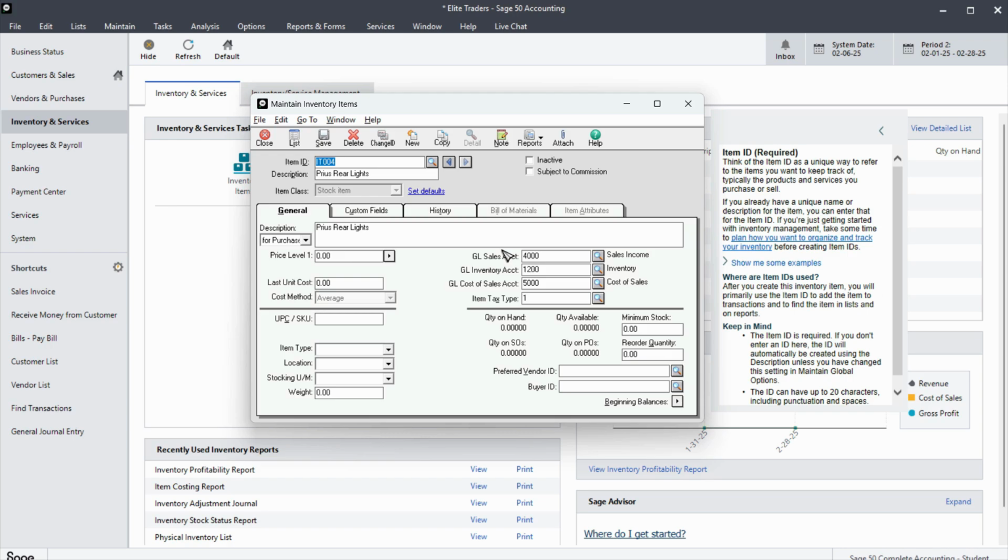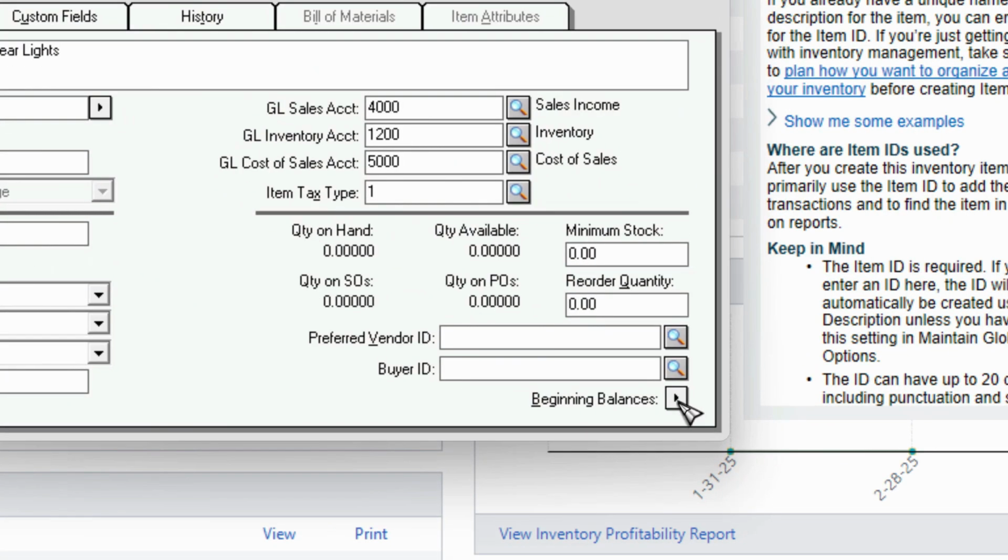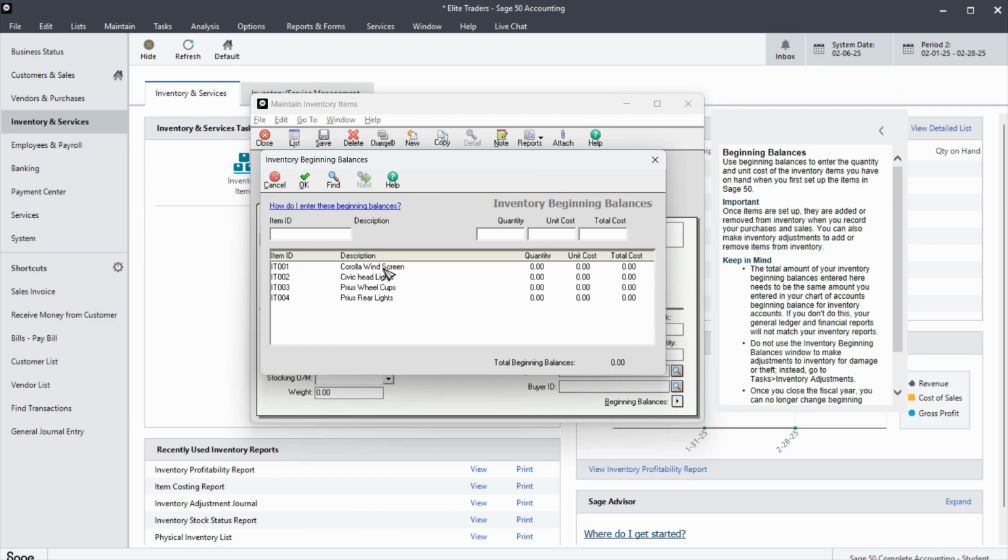Now we will enter the beginning balances, and you will see that we should be able to see all the inventory items along with the fields that allow us to enter the quantity and rates. So let's click on the beginning balances right at the bottom. And here we can just select every one of them. Right now we have 0 quantity and 0 unit cost.